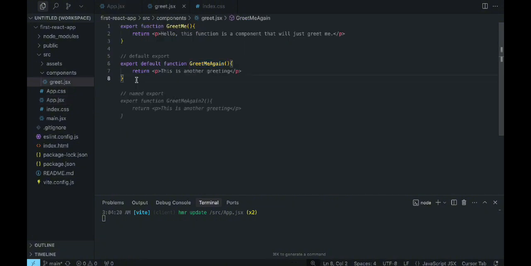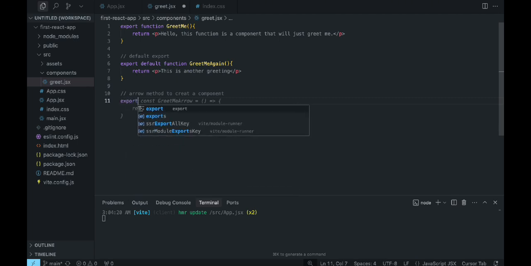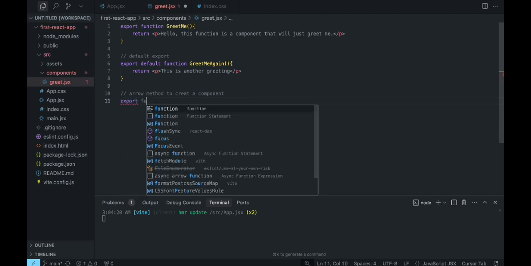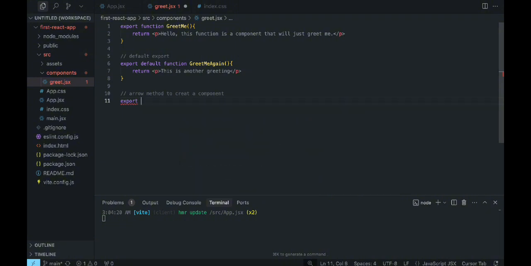So another thing I would want to demonstrate for us is to use the arrow method to create a component. So how do we do that? I'm going to use my name export in this case. I'm just going to say export function. No, I'm going to say export const arrow greeting. Don't mind my naming, right? So I'm saying export const arrow greeting.